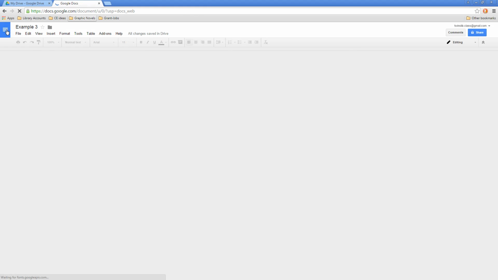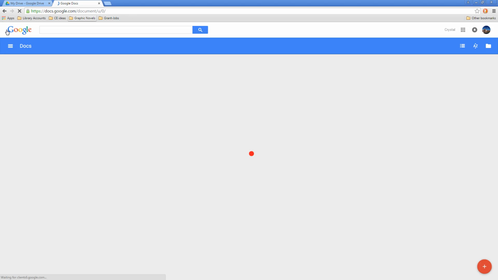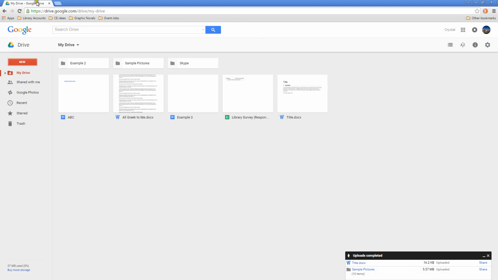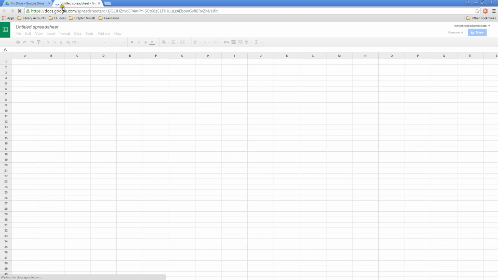When I'm ready to return to Docs Home, I can click Docs Home to review every doc that I have made. I can close my tab to return to Drive. Let's click New and look at Sheets. Again, it opens up a new tab, and here I see a spreadsheet.